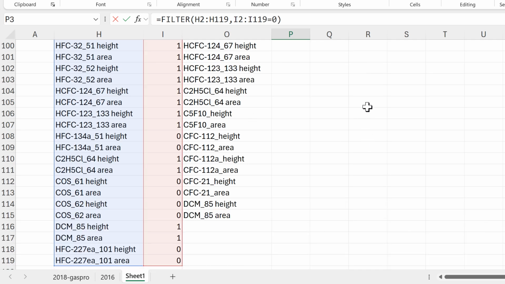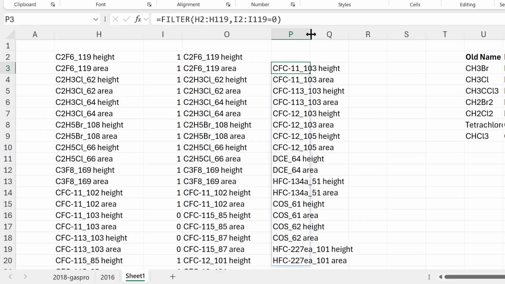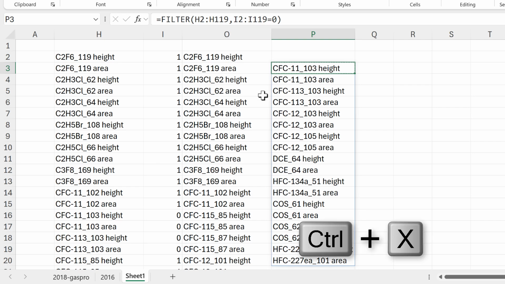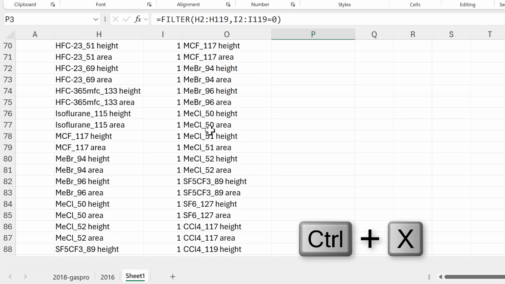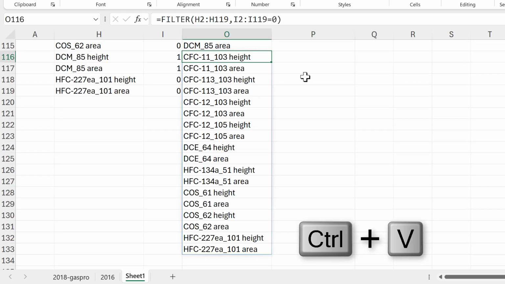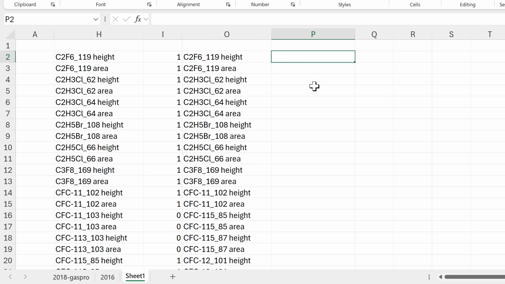So I'm now filtering out just the names that have a value of 0, which means these are the ones that are missing from the second list. Now that I've gotten this, I will cut this and I'll put it on the end of the second list here. Now I want to do the same thing but in reverse.